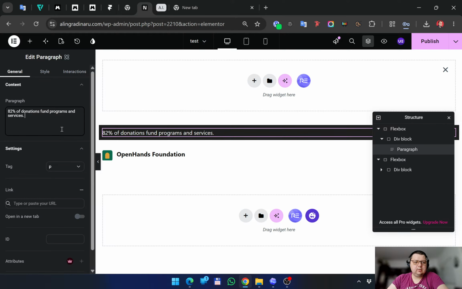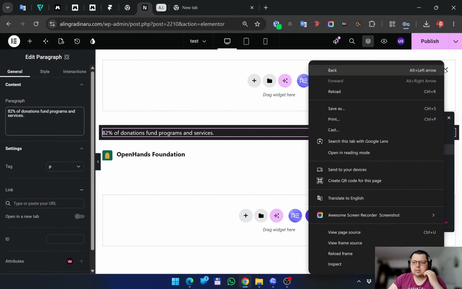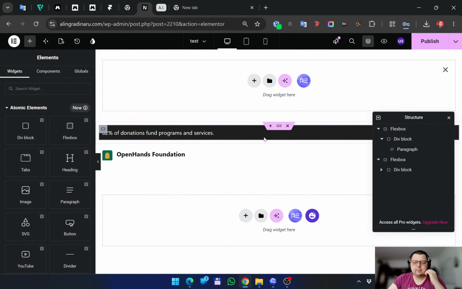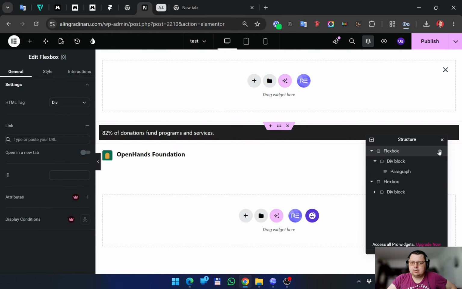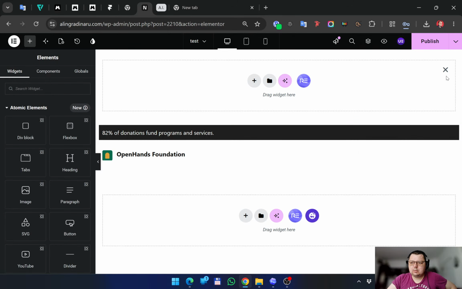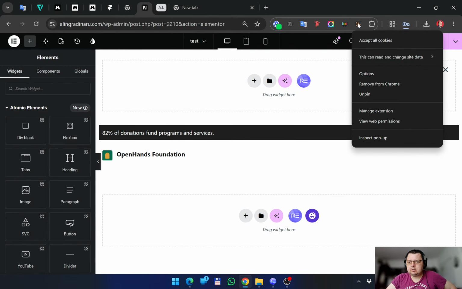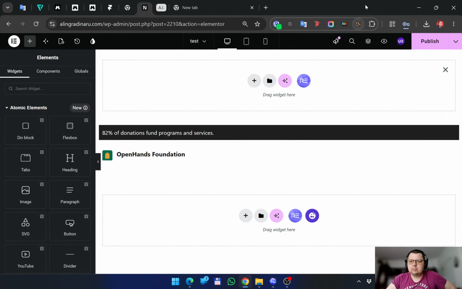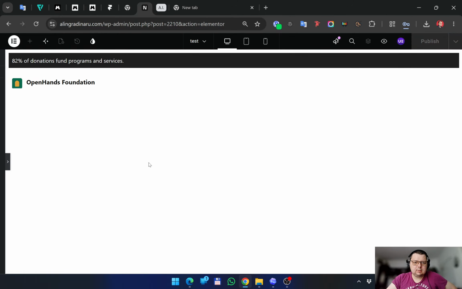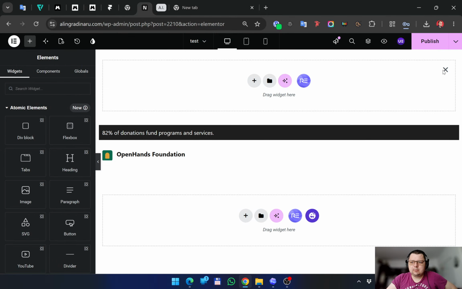Let me delete all this space, this white space right here. X is not working here. Anyway, let me try now. No, it's not. Why is it not working? Maybe because I have this extension. I don't know. Anyway, now it's working. It's only here in the backend.